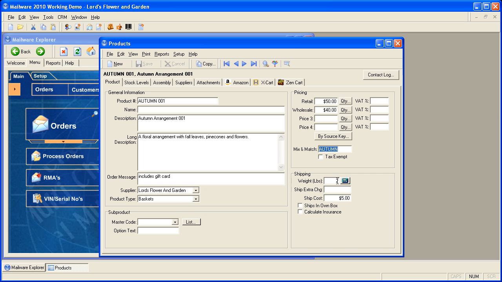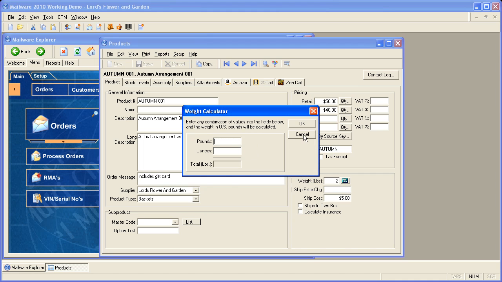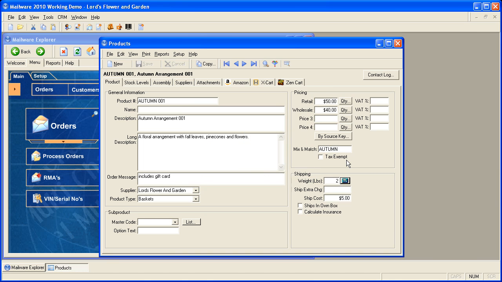We keep track of the weight, and this is out to decimal. There's a calculator to help you pop that in if you don't know the decimals for ounces. And you can specify a ship extra charge on a product if you want that added to the order, and we can track your cost for reporting purposes. You can also specify if it ships in its own box, and if you want to calculate insurance, which can be set up in preferences.